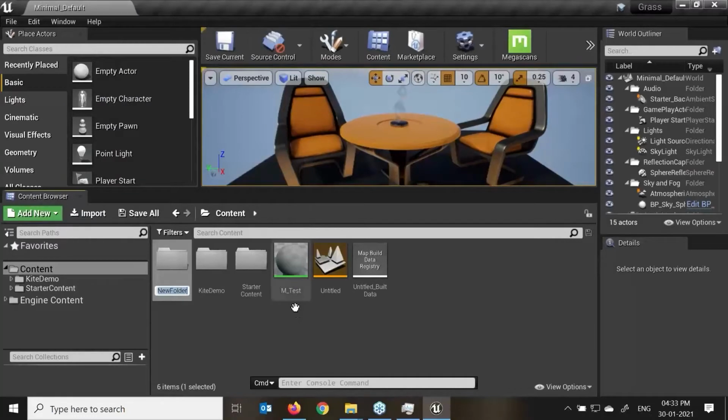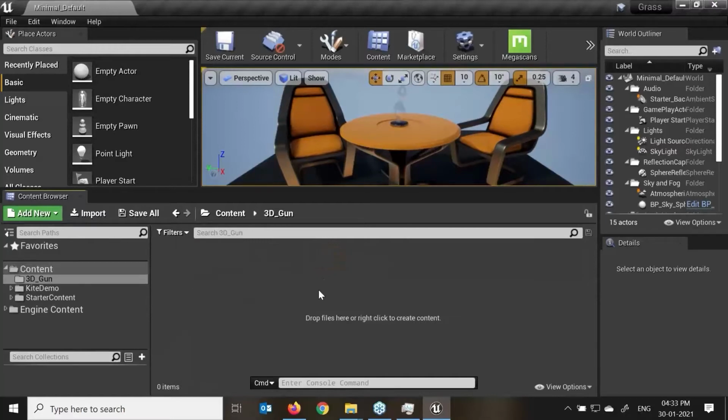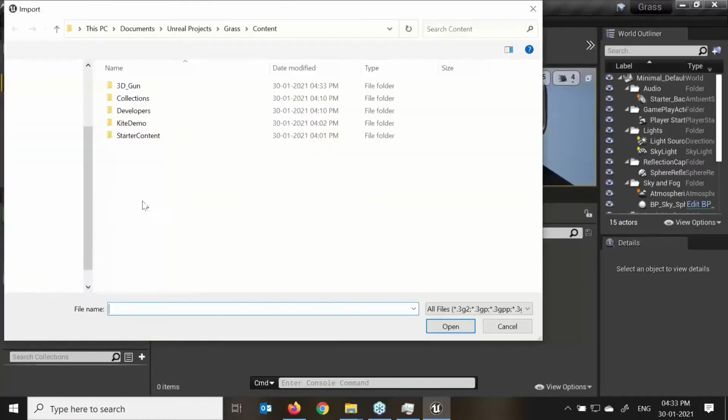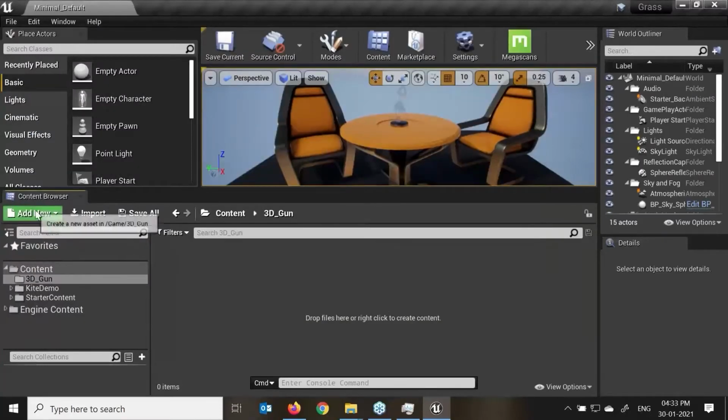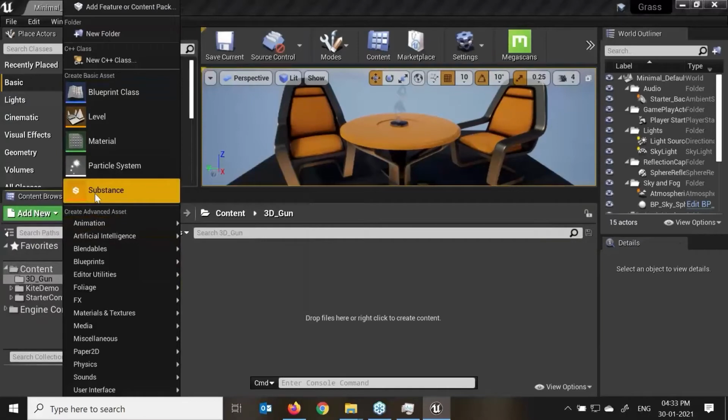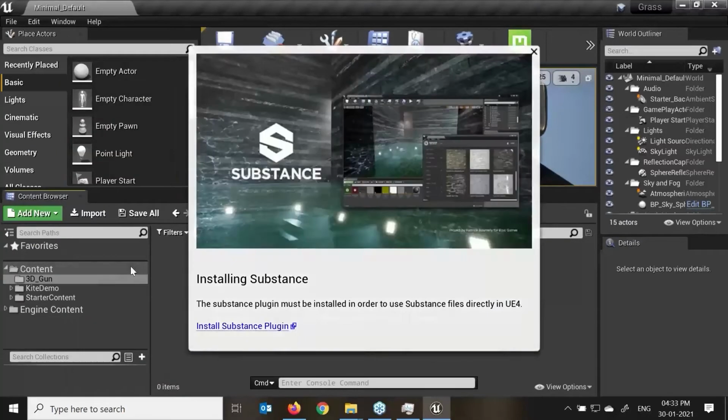If I downloaded any particular 3D asset and I want to give my own naming convention, I'll say 3D underscore gun. So I'll double click on that. If I want to import any 3D materials or objects in this particular folder, I need to click on this Import. So this is the process if I'm importing anything into my engine. First we'll try to understand what we can add new: substance materials, substance paints we have.